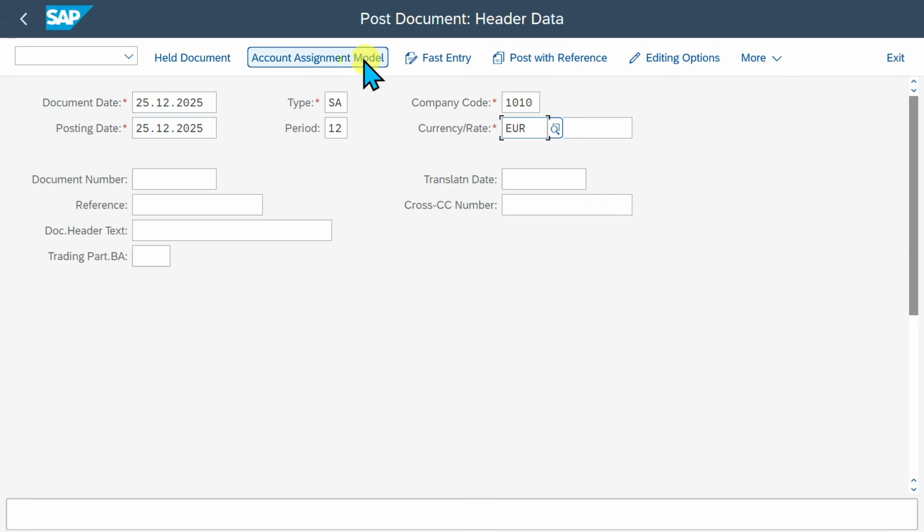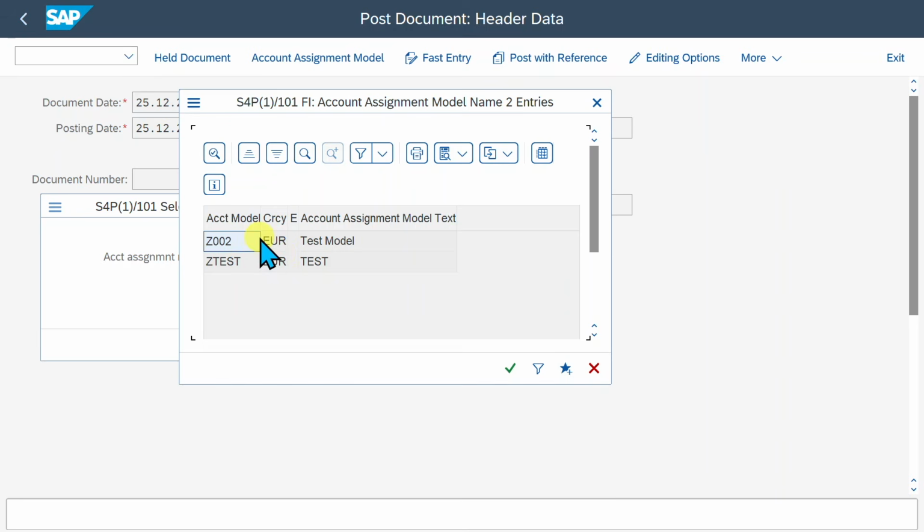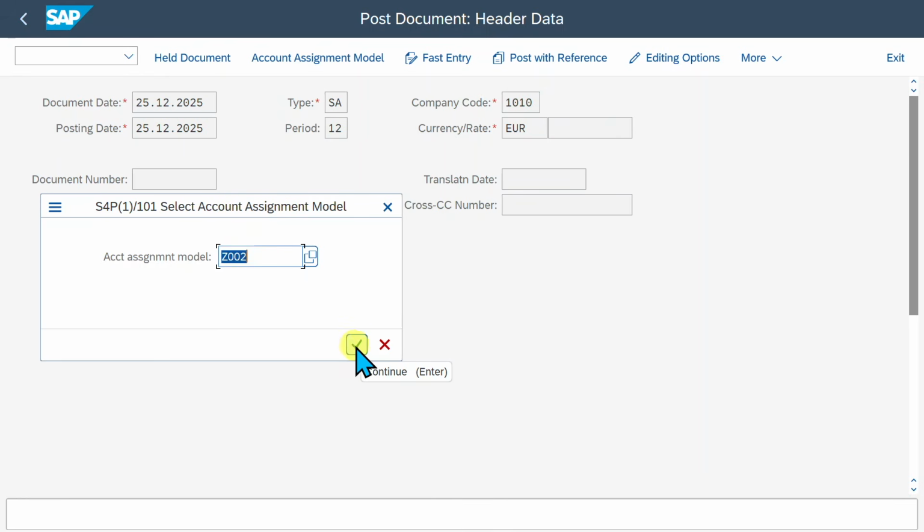Now we can click here on the account assignment model. And then we can select here the account assignment model search help. And here we have the model we just created. So we double click on it. And then we execute via continue.